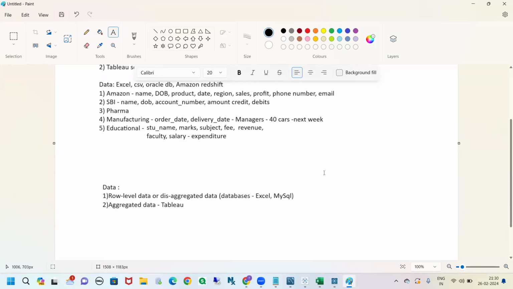Okay, so mainly we have two things here. First, we should have a database, which has disaggregated data or row level data, and we will use Tableau to aggregate the data. And once you aggregate the data, then we'll analyze the data. After aggregating the data, only then can we analyze it. Without aggregating the data, we cannot analyze the data. If you think we can still analyze without aggregating, then we could go for databases only. What is the need of using Tableau? So once you aggregate the data, then we'll analyze the data.